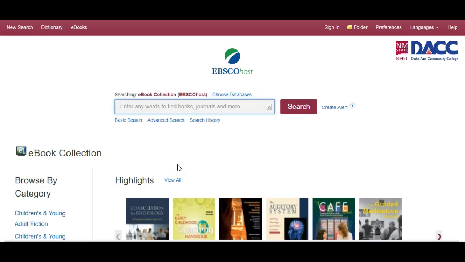Now, keep in mind that you only have to log in if you are using your home computer or if you are away from the campus. If you're at a campus computer, it's not going to ask you to log in and it'll immediately take you to this home page once you click on EBSCO host ebooks. But if you are at a home computer, you're going to log in and then it'll take you here.